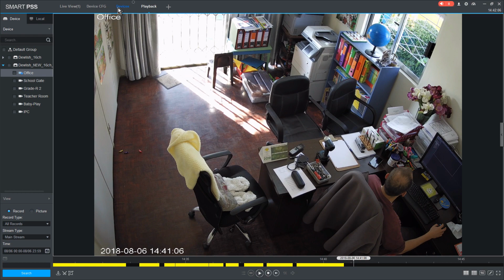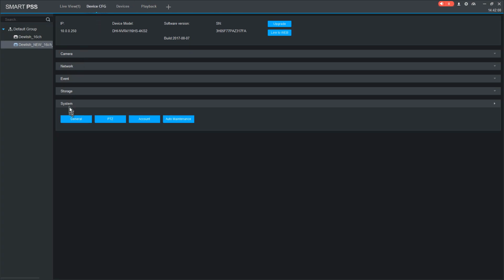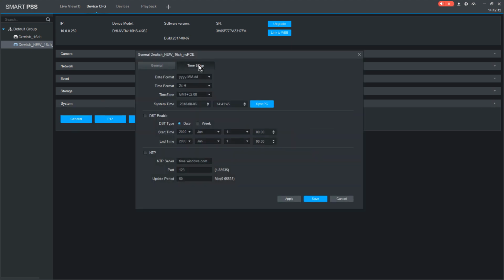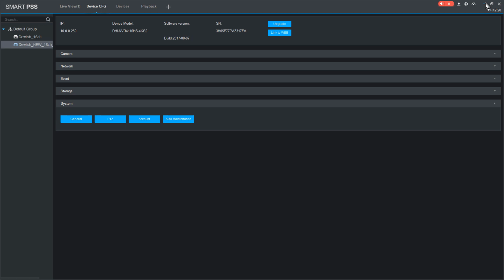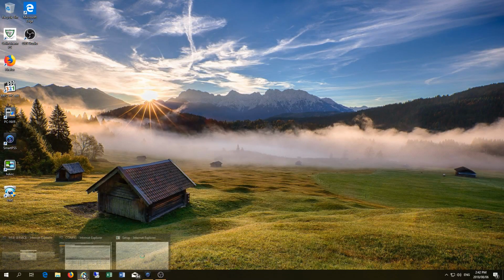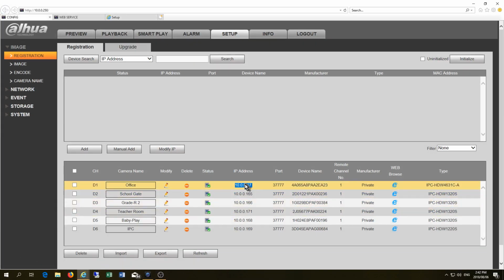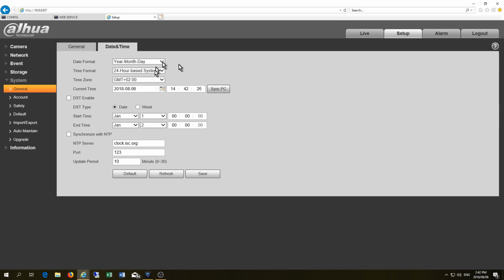Just to recap, even if you did go to the device configuration and you did manually change the time, I still had that incorrect time coming through on that one camera. So what you've got to do is you've got to locate the IP address of that camera. Once you've located the IP address of that camera, you log into the camera directly, and then you can quickly just synchronize or set up the time manually.